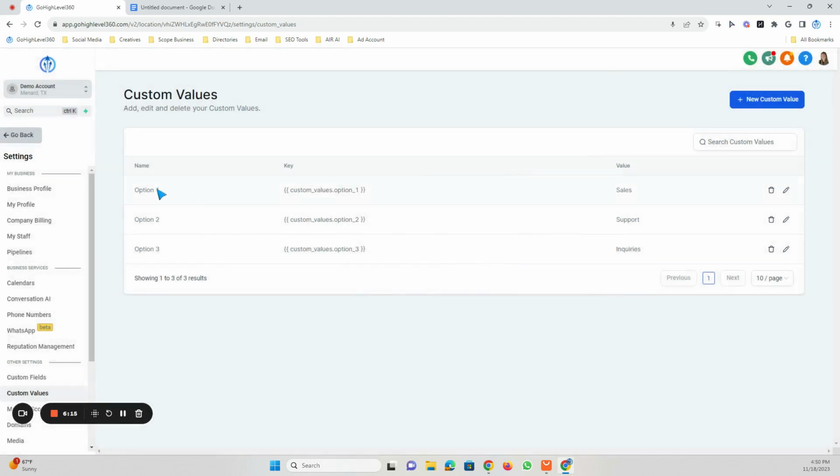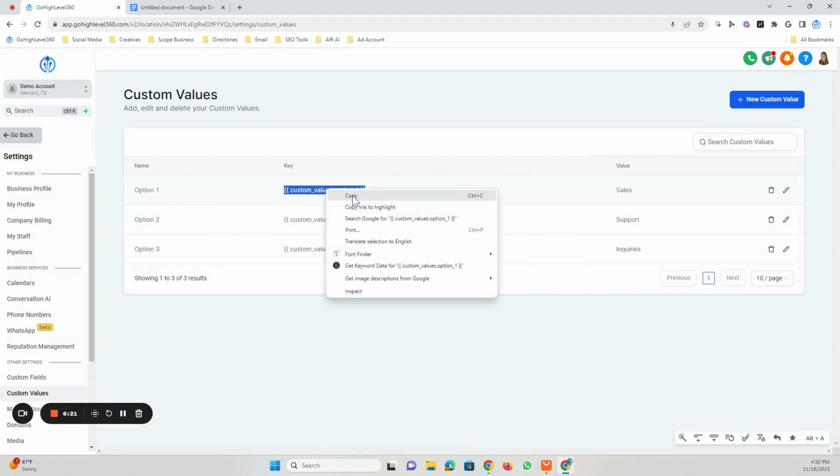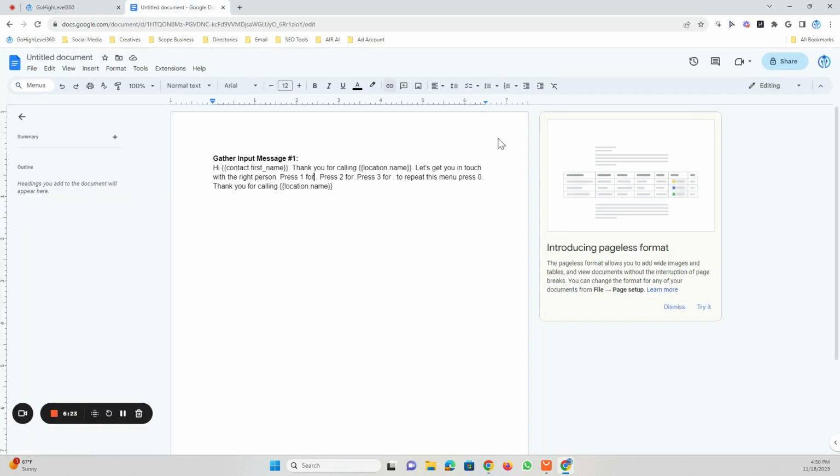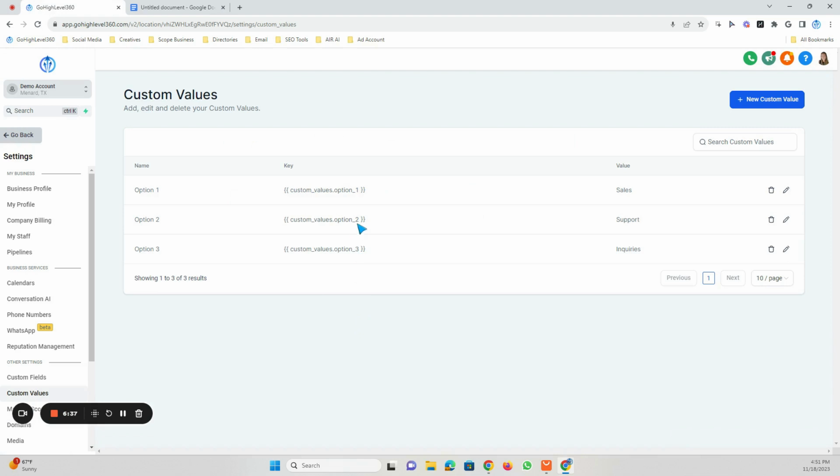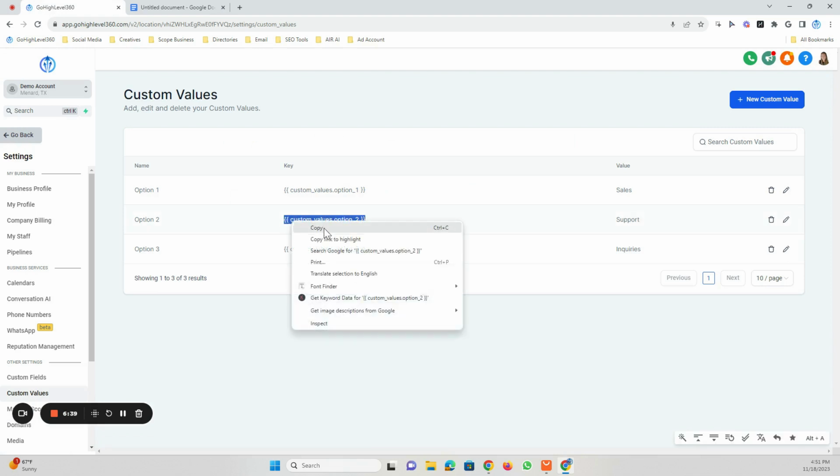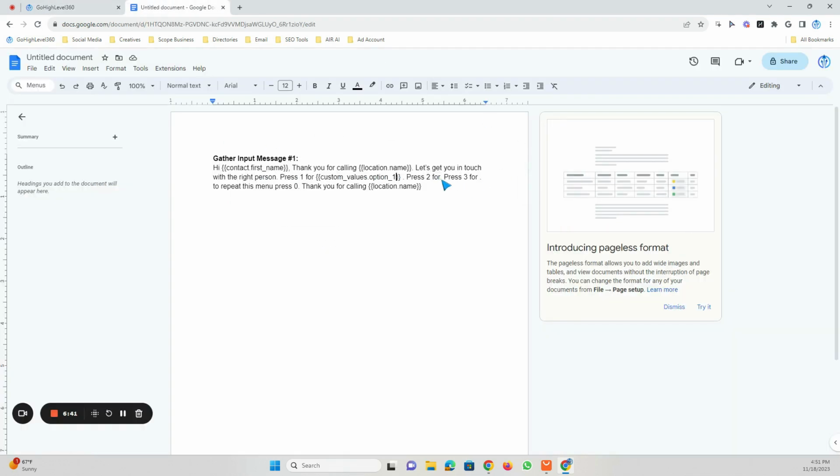Once you create it, it's going to look like this, and it's going to give you the key. You're going to want to copy this key, go back into your spreadsheet, and paste it. When I do this, I always remove the spaces between the brackets and the lettering or the numbers. You're going to do that for each one of these. So go ahead and create 3 options and then paste them in.